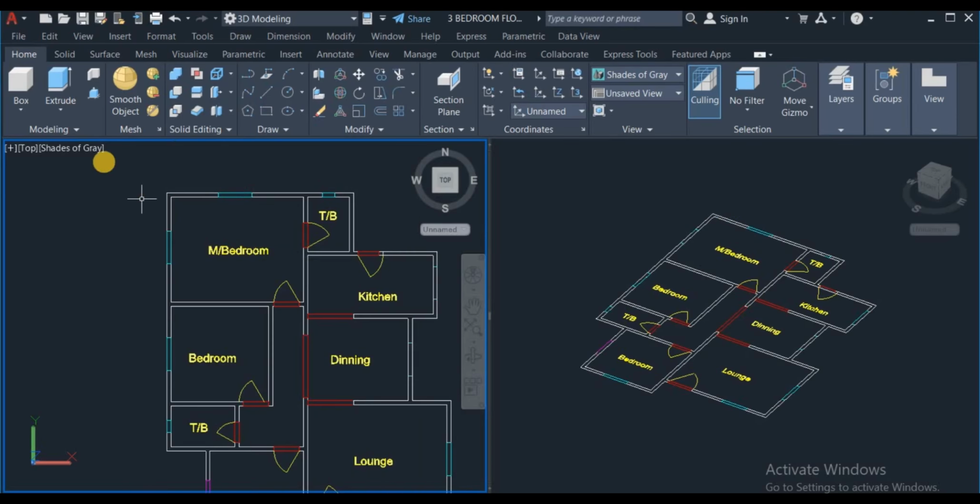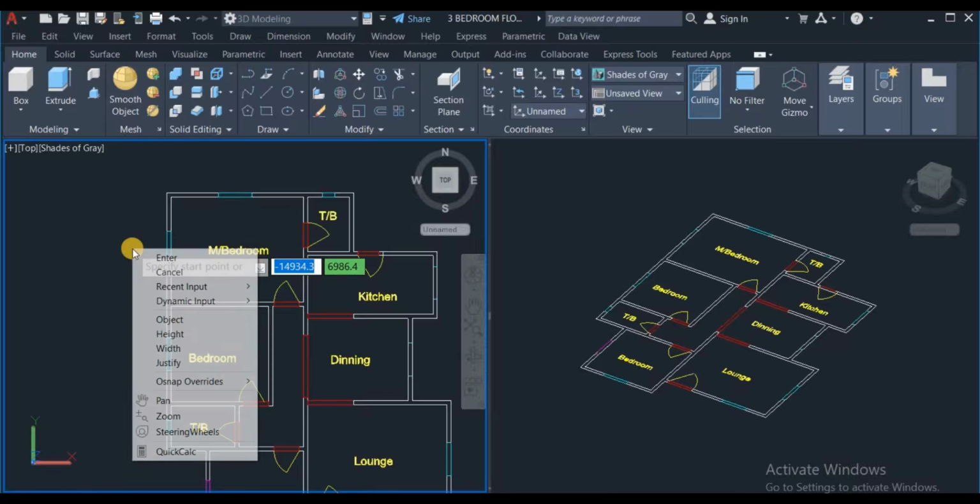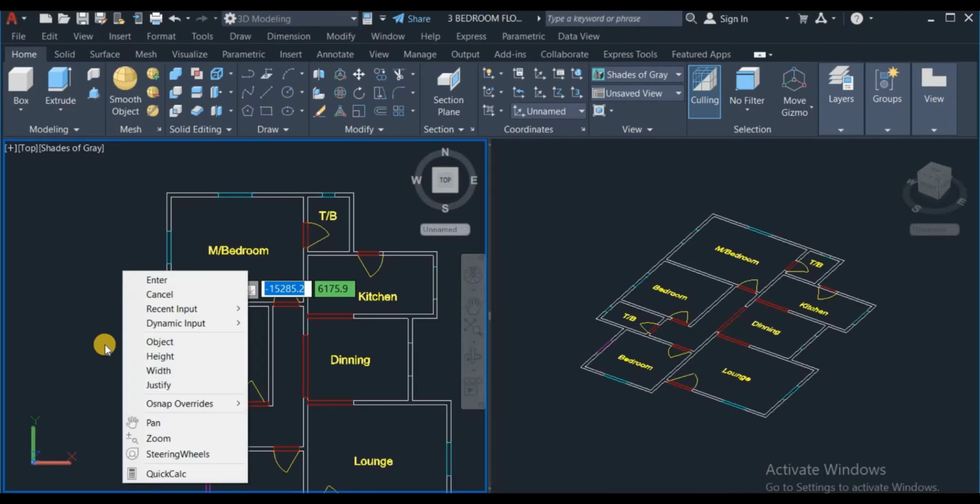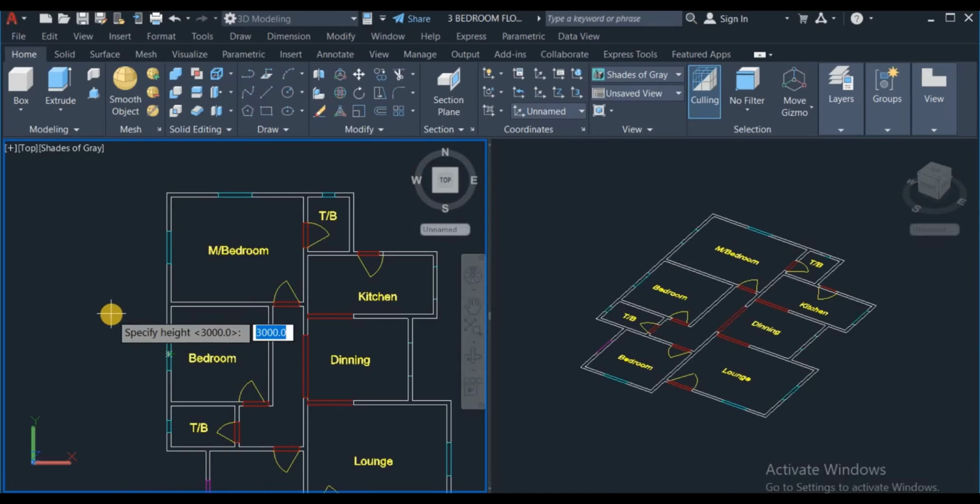So let's now start with the polysolid command. So click on the polysolid command. Now I have to set up the parameters for this polysolid as well. So right click. Now I have to determine the width. Click on width, enter 150 as the width. Now right click again and choose the height as the height of the wall. Click on height and enter 3000 millimeters as the height, which is 3 meters.